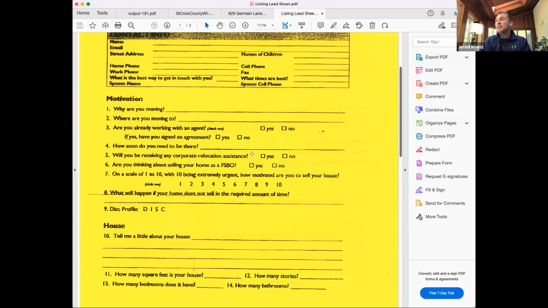Are you working with a relocation company? Good to know. The reason why you want to know that is they may be the ones paying you, or there may be a stipend. Also, are you thinking for sale by owner? Could some people think that? In this market, absolutely. I'm going to show you though, when delivering the CMA, items that'll take care of that.